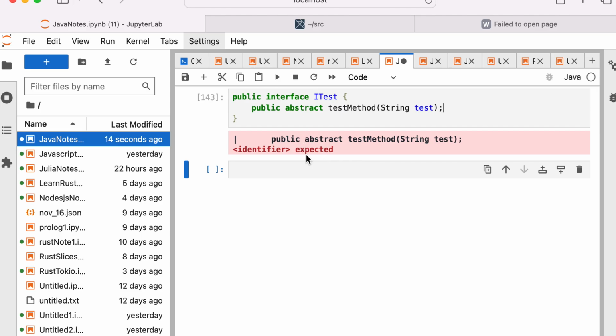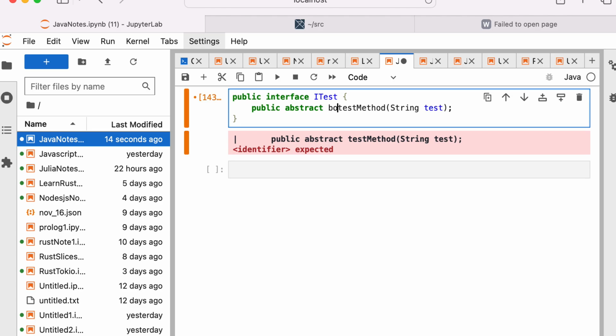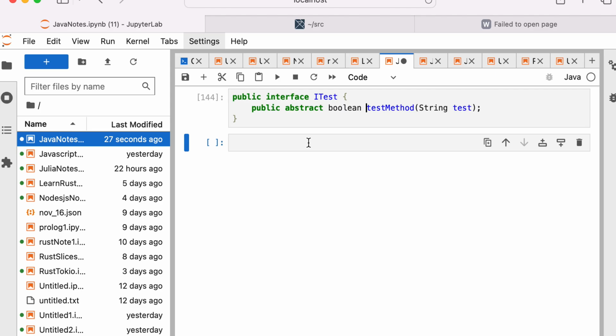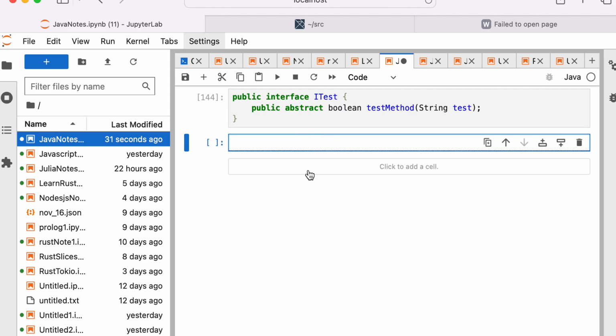What is wrong with this one? It does not have a return type. I get it. Let's add a return type and see. Now it passes.